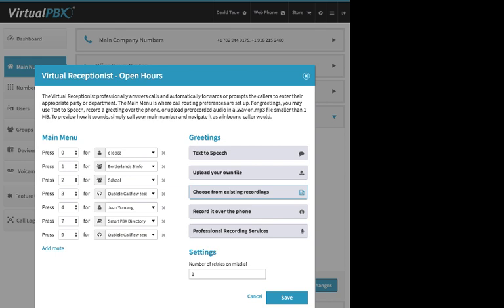And then down here we have settings, basically number of retries on misdial. Basically, how many times are you letting your greeting play, and how many times are you letting people mess up when they enter a menu option. Now, if you have a default action set on the main menu, then after this, so after one misdial, it would go to whatever the default action is. Usually that's to a voicemail box.